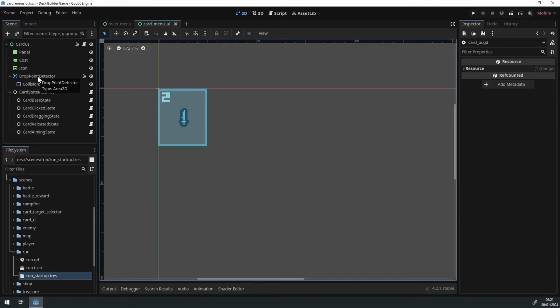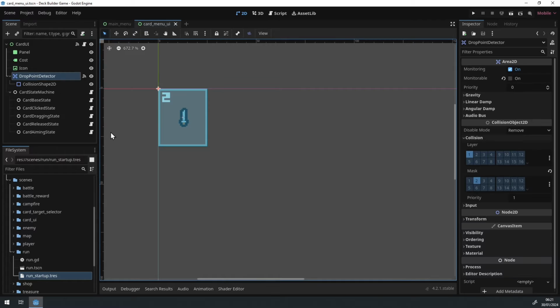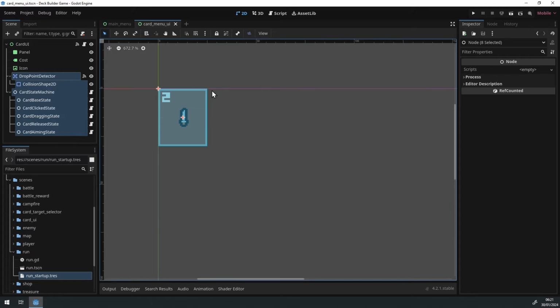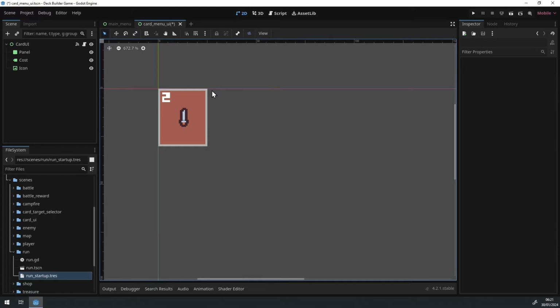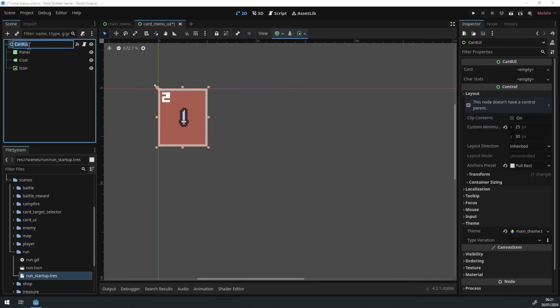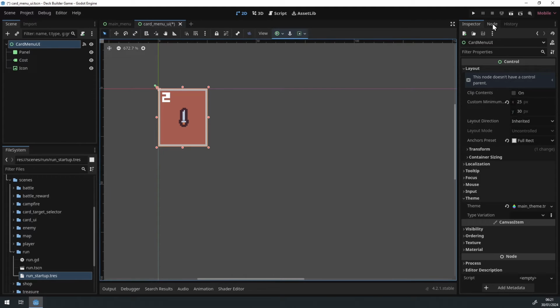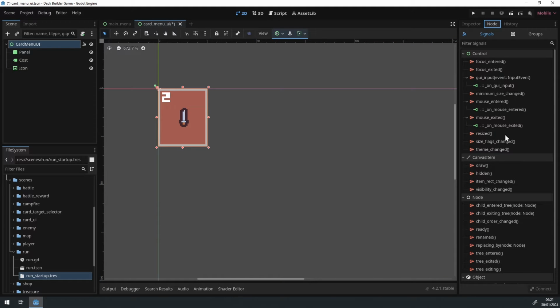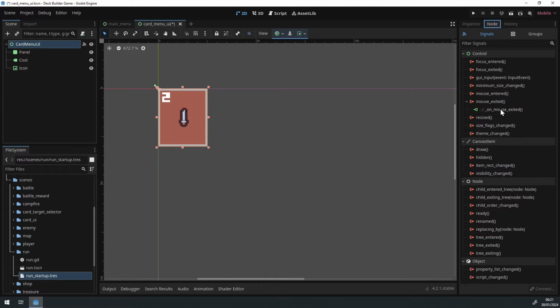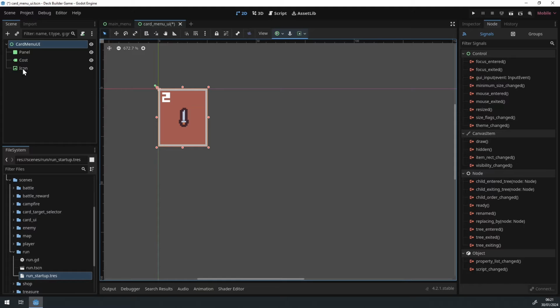And we can delete all the stuff we don't need. So select this drop point detector and shift click card aiming state to select all of these nodes, press delete and hit OK. Cool. So now we have all this stuff here and we can double click and rename this to CardMenuUI. We can also detach the script we have because we'll have a new script here. And if we go to node and signals, you can see that we have these 3 signals here and we can disconnect those because we need to reconnect them when we provide the new script.